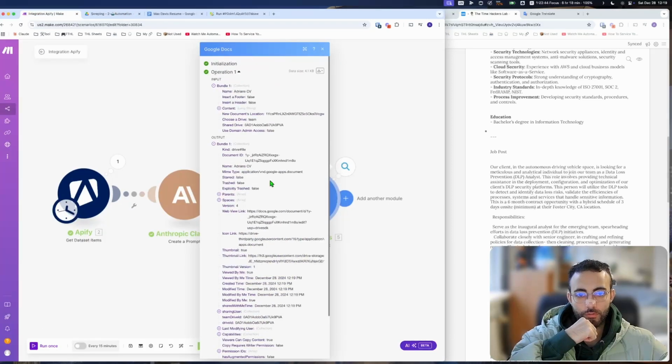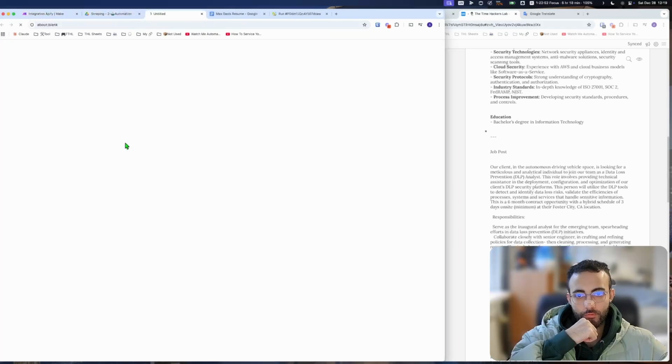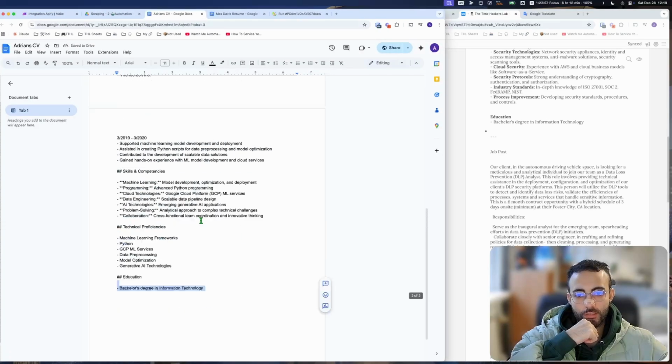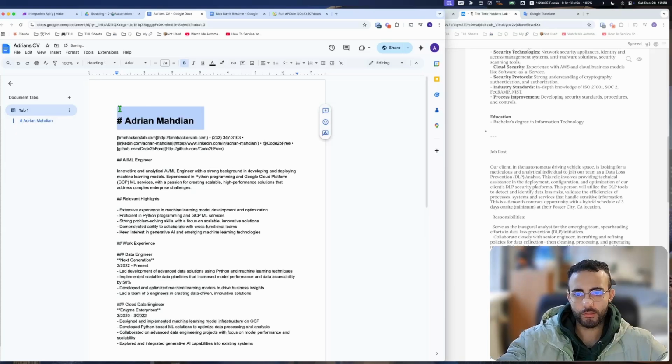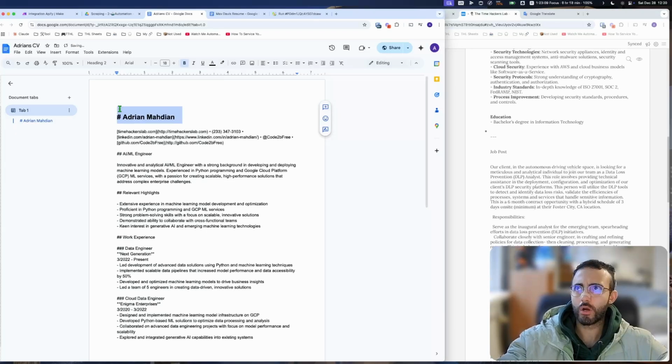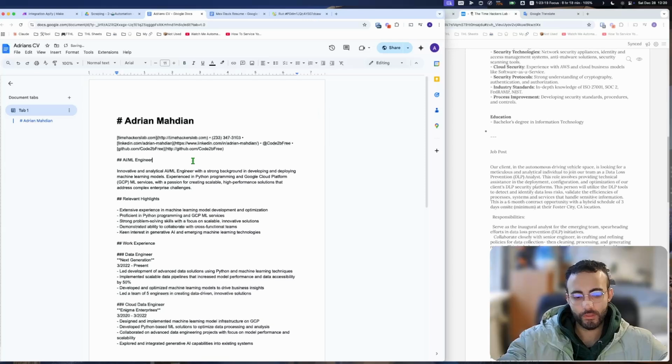So the output was created, Adrian CV, and the input was this content. So if you look here now, we get this content, but as you can see, it's not nicely formatted. Like if you press command shift and command option and 1, or control option 1 in Windows. So this should be heading 1, this should be heading 2. So this is how it should look.